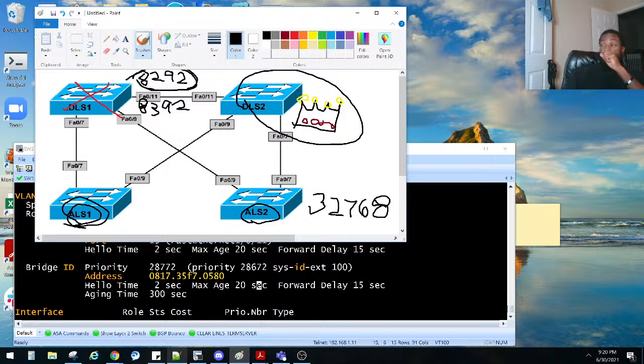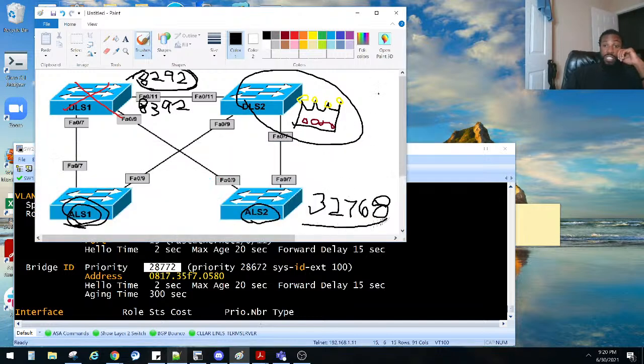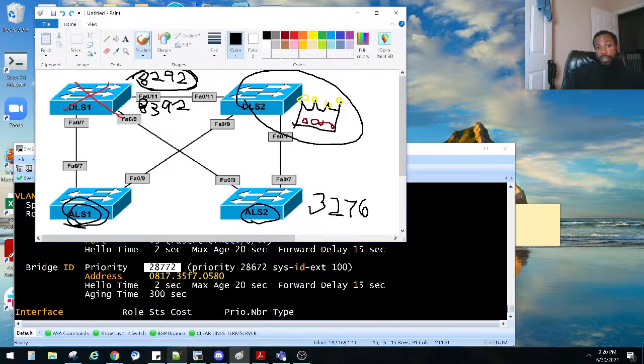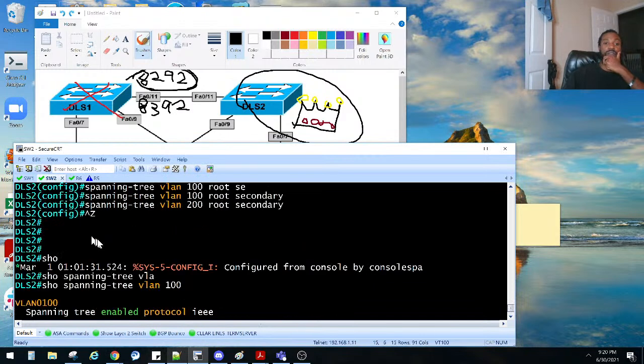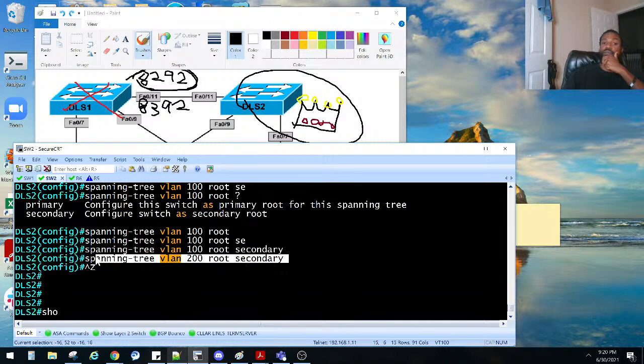He said 16,384, and I could have done it that way, but I just chose the priority of this. That made him just a little bit higher, but it's still lower than 32768, which is what these guys are. Y'all with me so far? So let's do the same thing. We made him the backup root bridge for both of those VLANs. So he should be good.